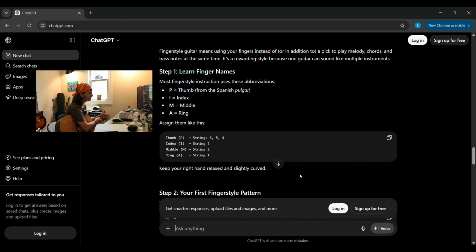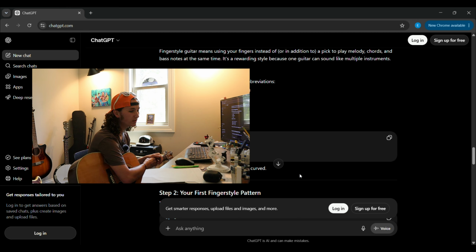Now, in earlier versions, I was literally banging my head against the table because it did not tell me that it's getting P from the Spanish word pulgar, or I know I'm not pronouncing that correctly. When I looked it up before, it told me that it came from a Latin word. This is saying it came from a Spanish word. If somebody wants to help me out with that, you're more than welcome to.